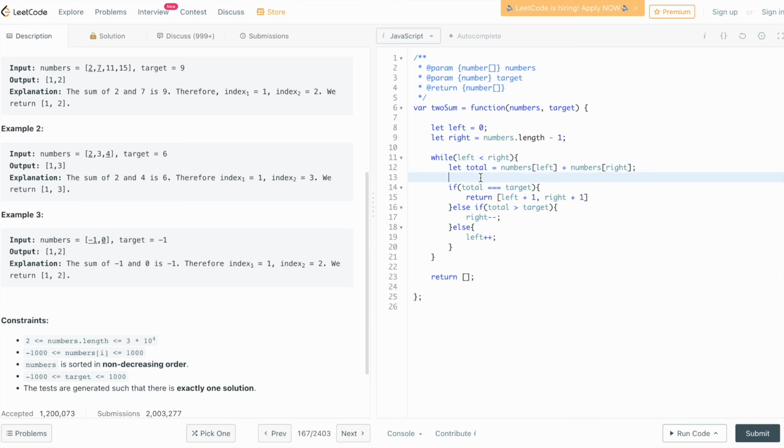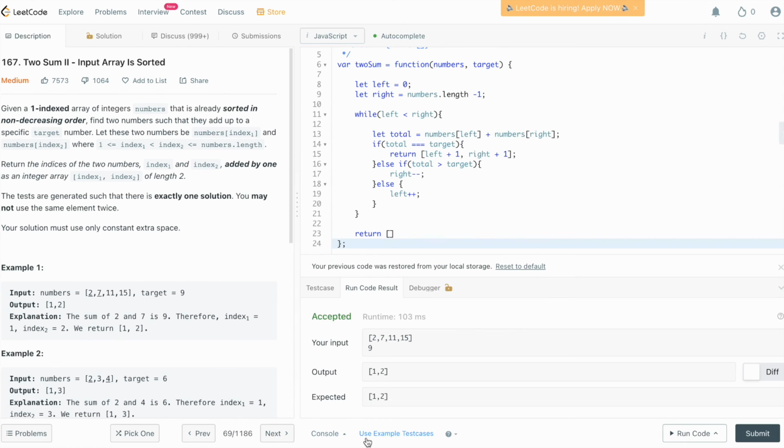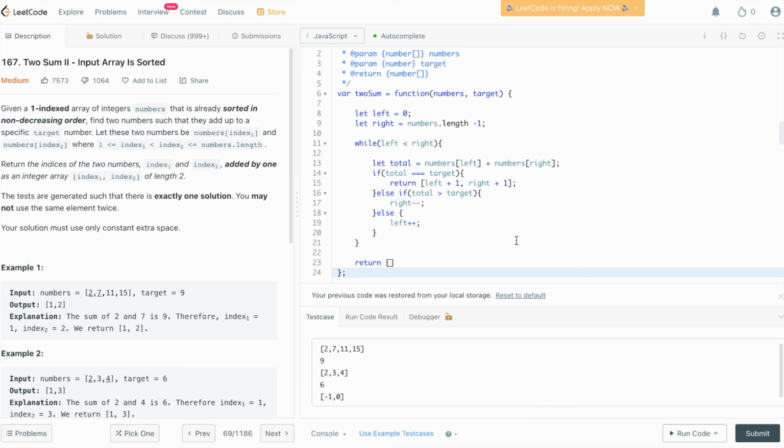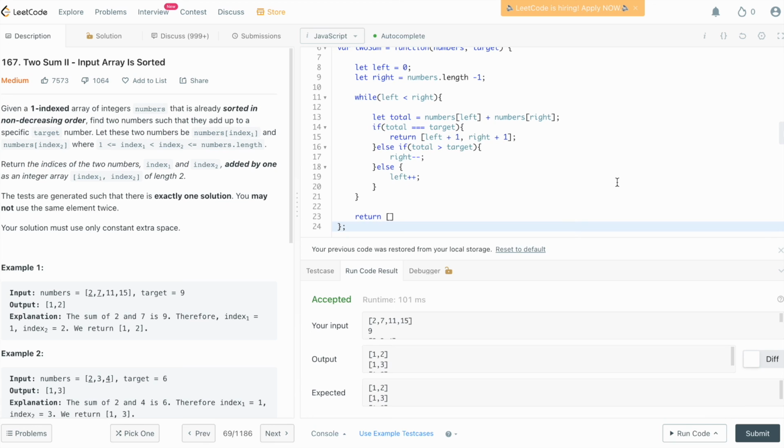And from this, our space complexity, we're not using any extra space, so our space complexity is O of 1. Our time complexity, in the worst case, we're going to go through the loop once, so our time complexity is going to be O of n. And now when we run the code, great. Let's run the code one more time, and that's the solution.